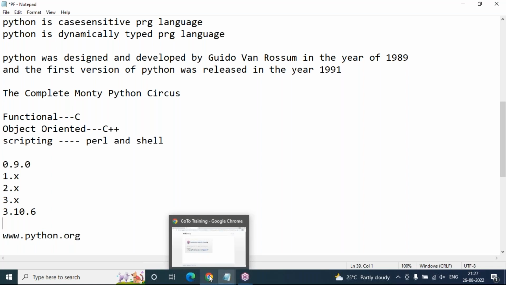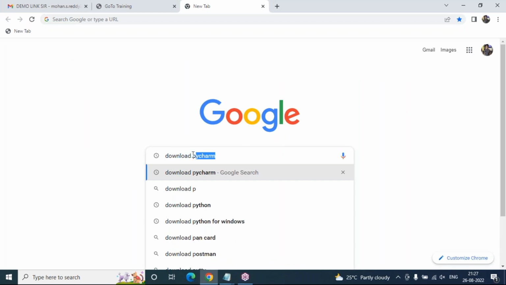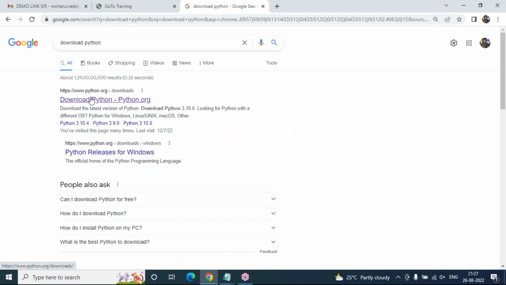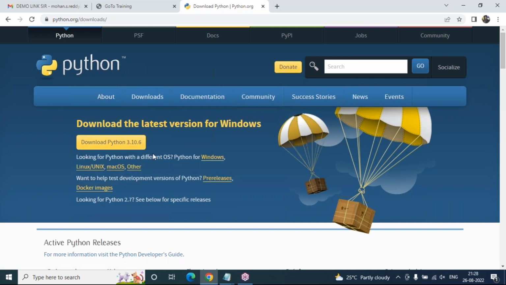So let's visit this official website. Go to Google, simply type download Python, or else directly you can go to python.org. Once we click on download Python, you will see the first link, the official website python.org. Once you click on this link, you can see on the main homepage that download Python 3.10.6 is available. This is the latest version. If we click this, you'll quickly get the Python 3.10.6 .exe file, and later we have to install it. And the most important thing is Python is completely open source and cross-platform also.